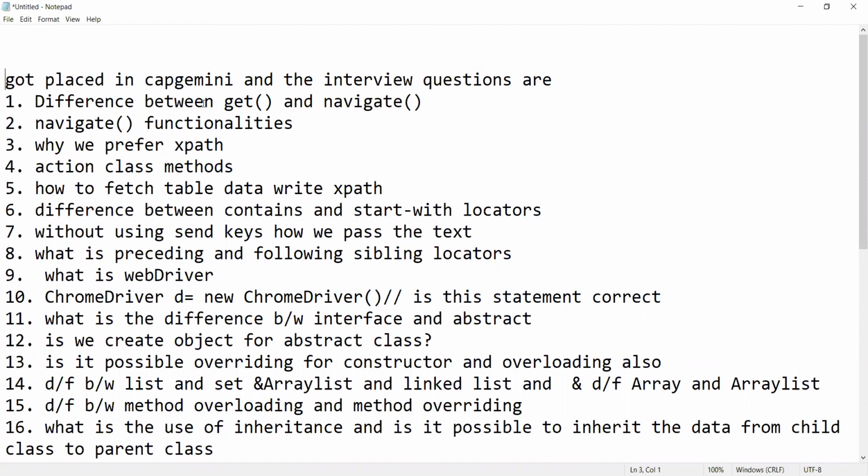What is the difference between get and navigate? Navigate functionalities, right? When is this method used, and what is the significance of this method? Why do we prefer XPath, and why do we prefer relative XPath? That also can be a question that you can expect. Then you can expect questions on action class methods, and how to fetch table data. So you need to write XPath for that.